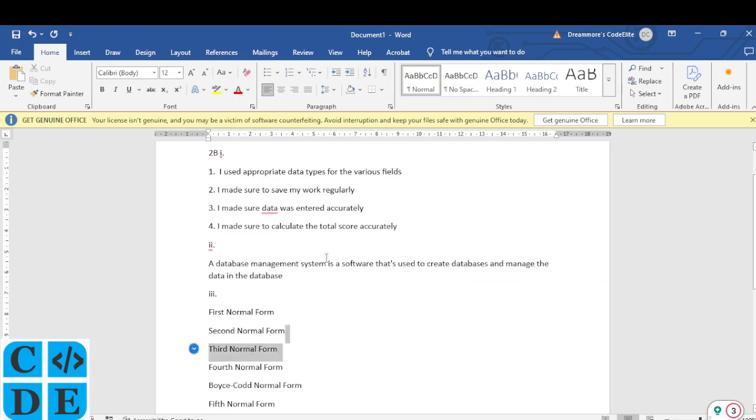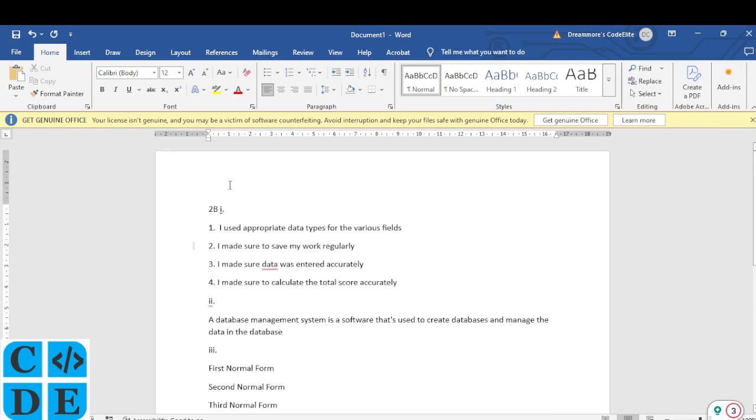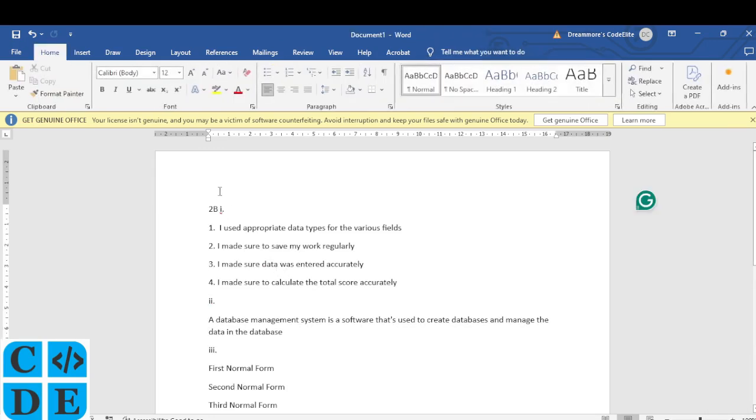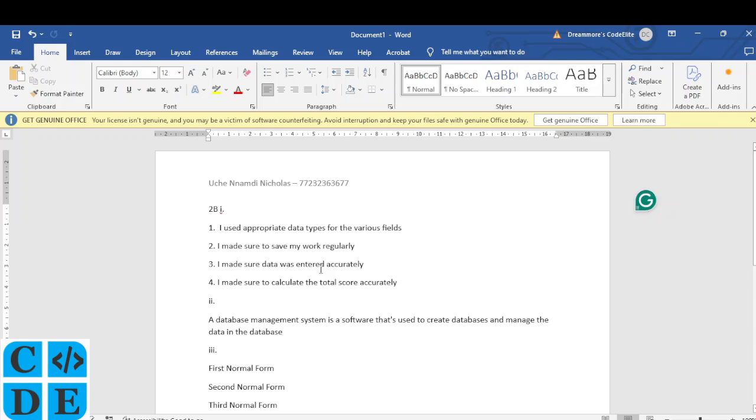So remember to save and print your work. As an extra precaution, do well to add your name and your reg number at the header, so that your work doesn't get mixed up with someone else's work. So I double clicked here, and I double clicked on the header. So you just need to put in your full name and your reg number. Please put in the accurate reg number.